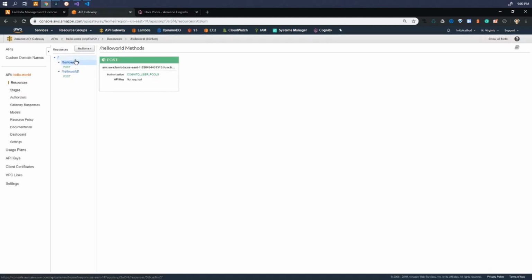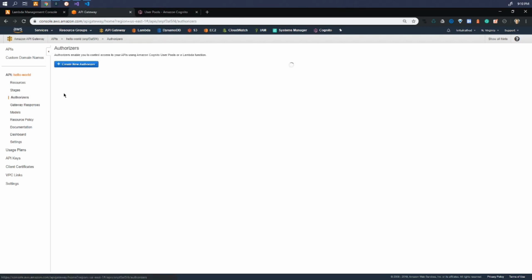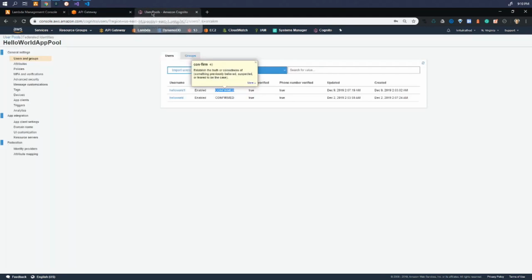And a new gateway API, and add a resource, add a method, link that to the AWS Lambda function. Once that is done, we add the authorizer. But before we go to the authorizer, we need to add a new user pool.